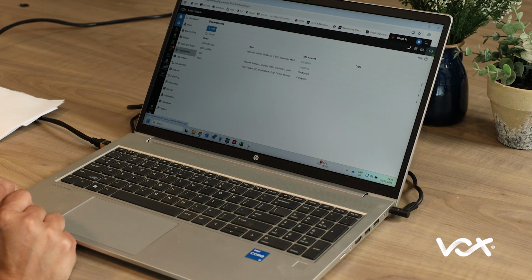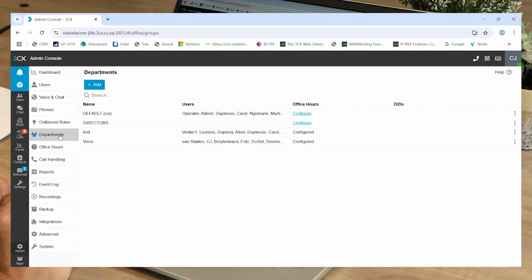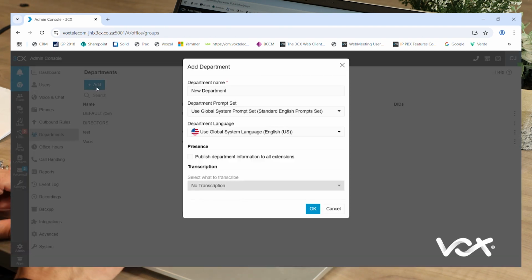On departments, departments allow for your role-based separation of resources. To create or edit a department, select the Add button, add or assign a new name to your department. Select your location as well as your language. Once you've done that, you'll select the OK button.